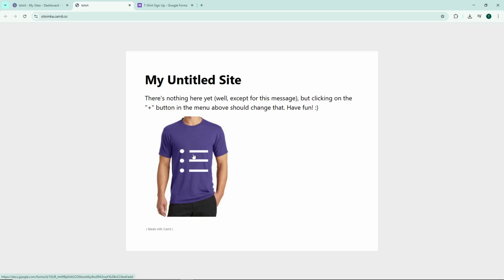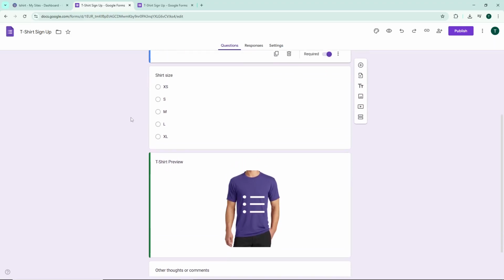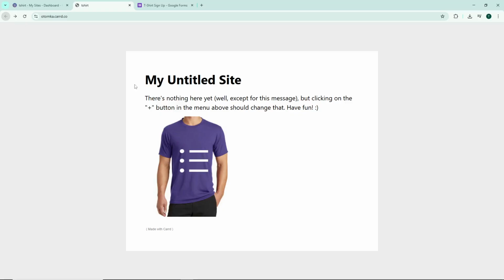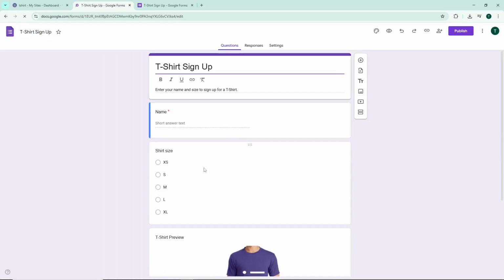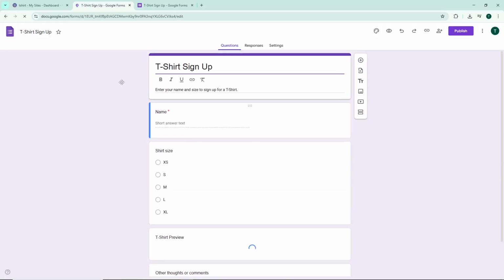Finally, test your image button by clicking on it. If everything is set up correctly, it should direct you to the link you specified earlier, whether that's a Google form or another destination. And that's it. You've successfully created a clickable image button in Carrd that can enhance user interaction on your site.